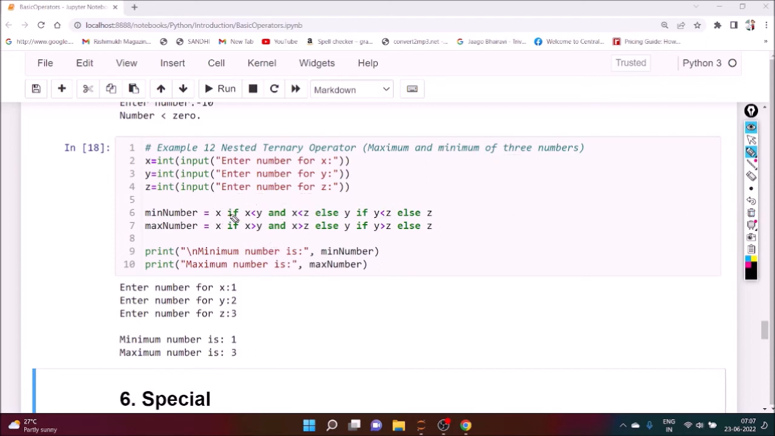Okay. Once again, we can check for the maximum. X is greater than y? The value of x is 1, y is 2, z is 3. Is x greater than y? No, it is false. So it will not check further. It will check this particular part: y is greater than z? Y is 2 and z is 3. Now this condition is also false. So it will return the false part, that is z. Z is 3. That's the output. The maximum number is 3.